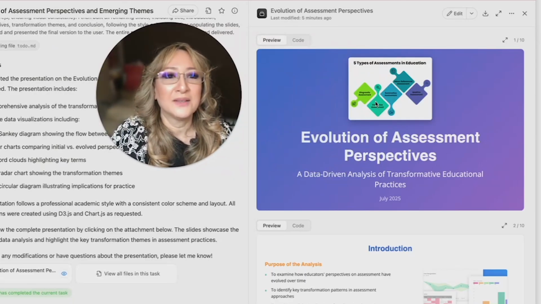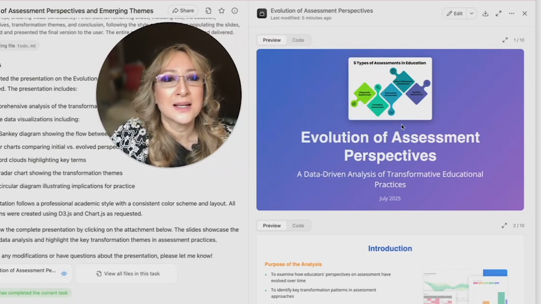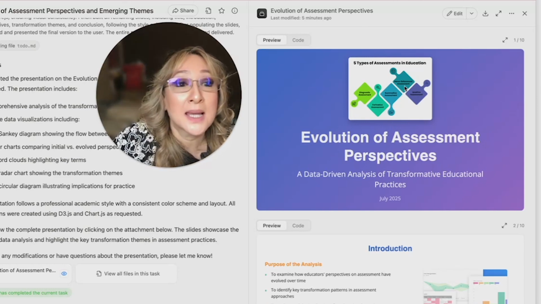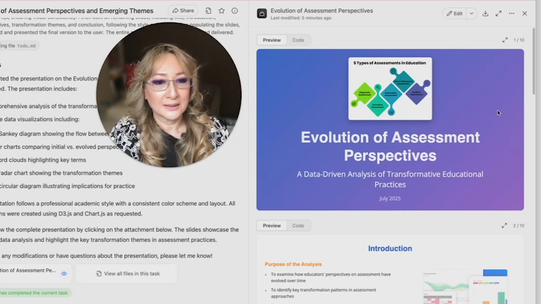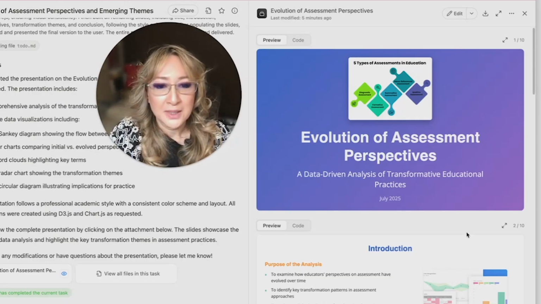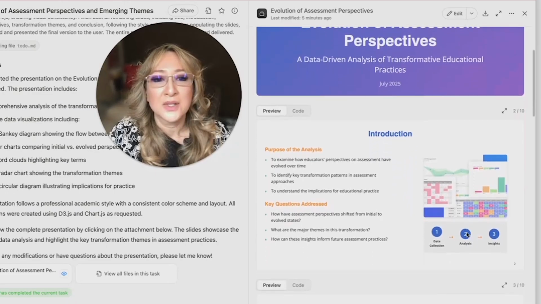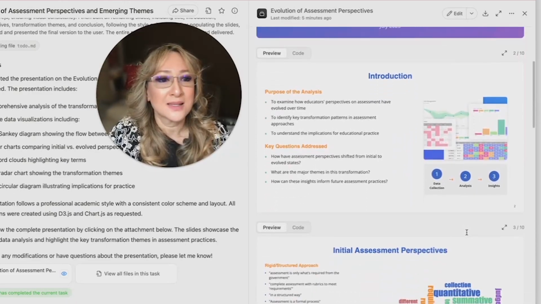It's got 5 types of assessments here: diagnostic, formative, summative, and norm-referenced. I can't quite read the last one, so I'm going to have to download that and read it a little bit later. But it's got an introduction, so purpose of the analysis.